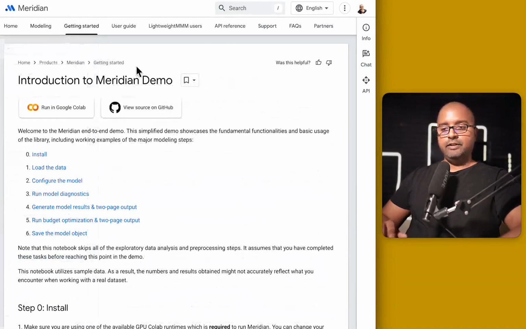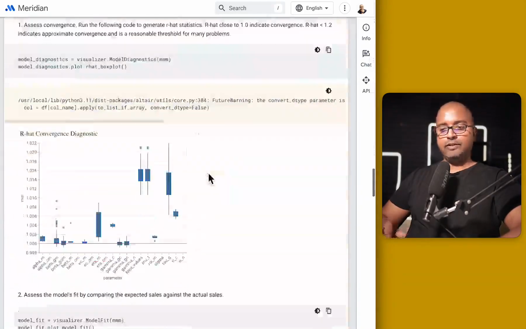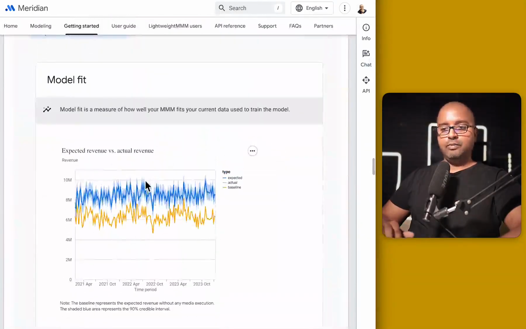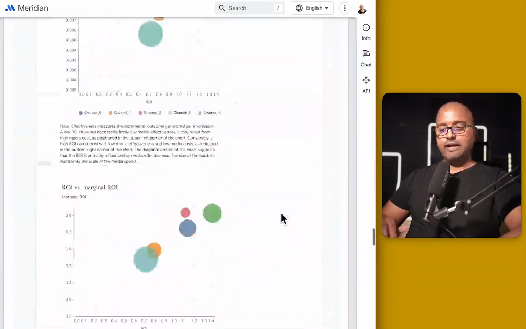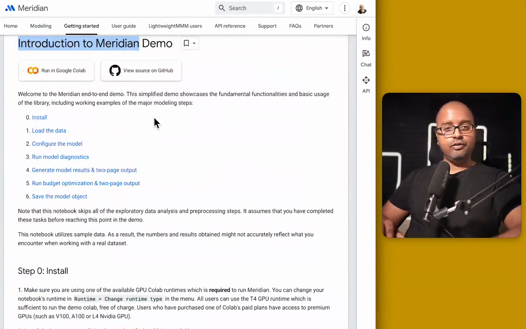If you click on it, you'll see a notebook that gets loaded. You can either just click on this, which will run in Google Colab, which is what we're going to do. But if you just scroll through this, there's a lot of information that you can already see. There are some graphs over here, there's also the final output that we get from the model itself, and if I scroll to the bottom, you'll also see an optimization scenario where we've been given a recommended budget allocation here. So we'll roughly go through these steps.